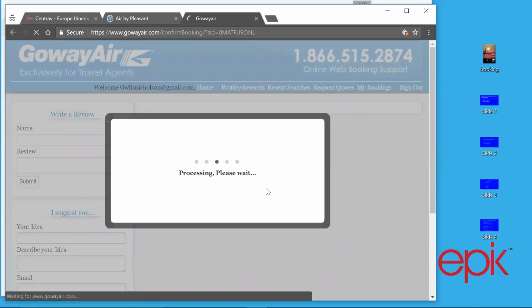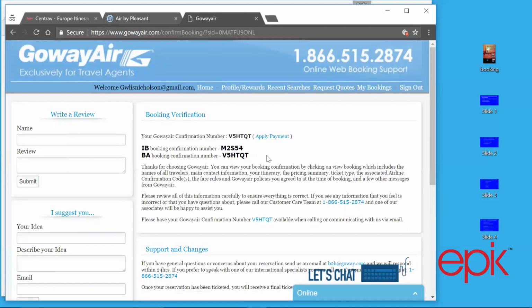Okay, on your next window that comes up, you'll get a confirmation code here. Keep note of all of these confirmation codes. Okay, you're going to apply payment.